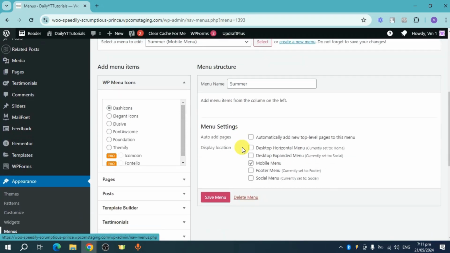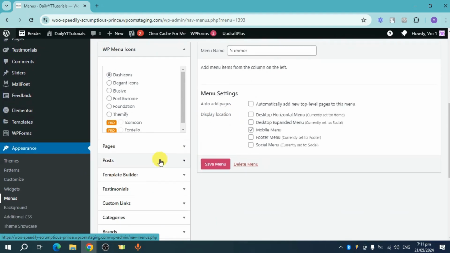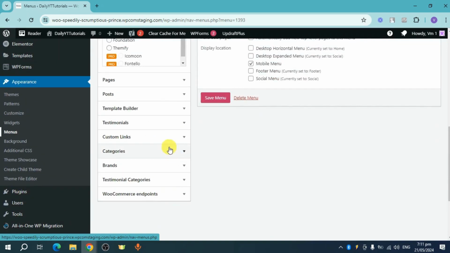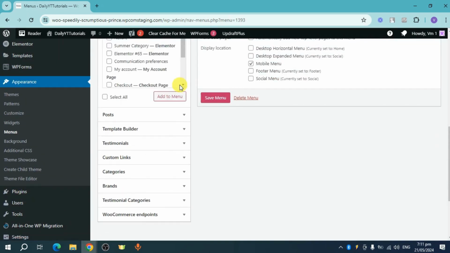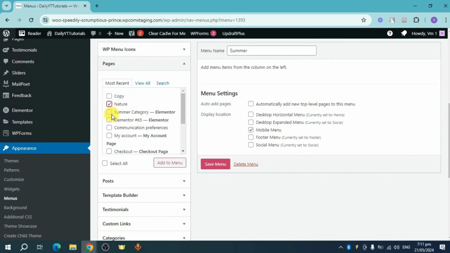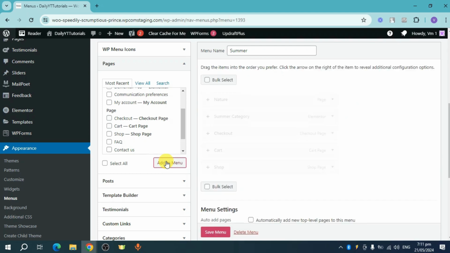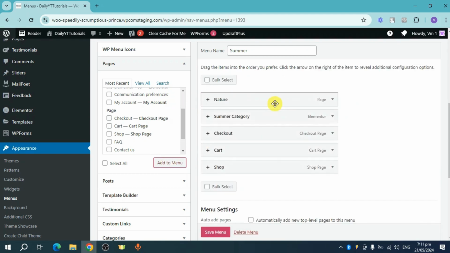Now, once it's been created, you can add some menu items. So you can add pages, posts, template builder, testimonials, and a lot of this. So for example, for this, let's head over and add some pages. Let's try to add this nature, summer category, as well as the checkout page, cart page, and shop page. Now, once you have checked that, click on this add to menu right here. And then you should be able to see that this one has been added.